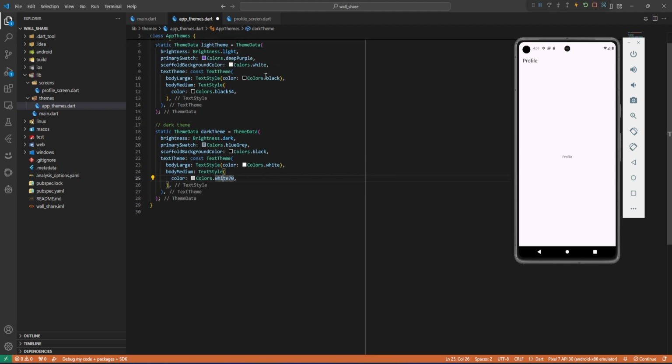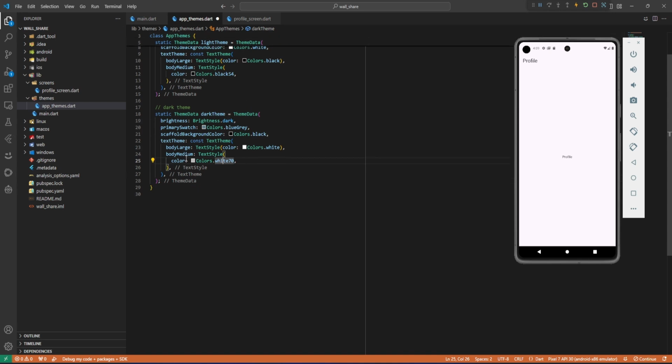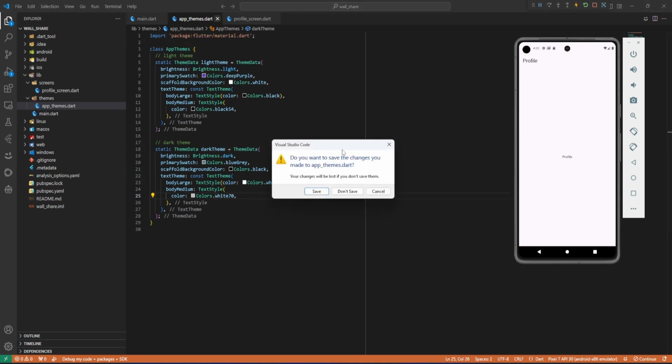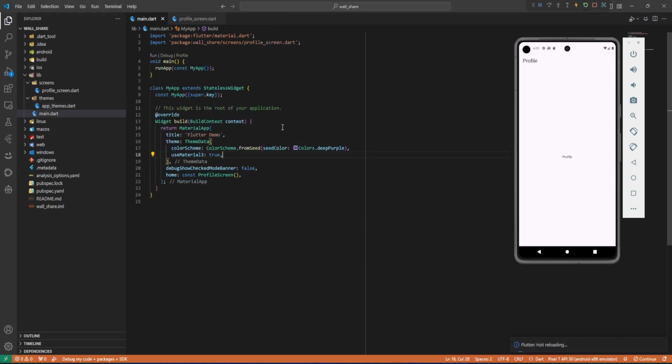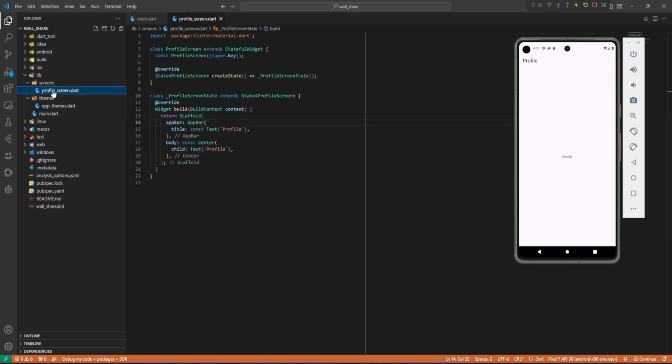So we have a light and dark theme. Now our theme class, just like that, is done. You guys can make this advanced if you want. Okay, so I'm going to close this and save it, and then move on. Now we need to go to the profile screen. So let's come to the profile screen.